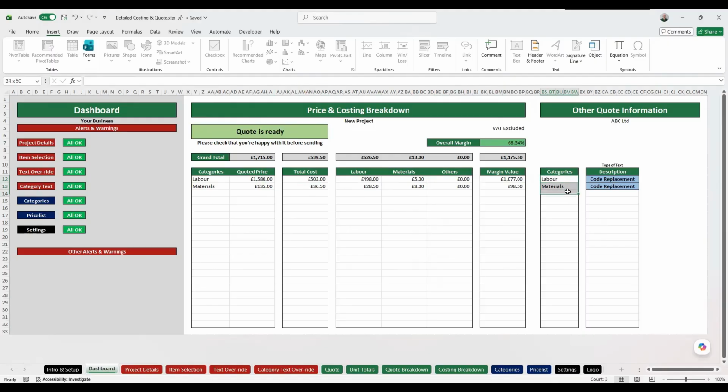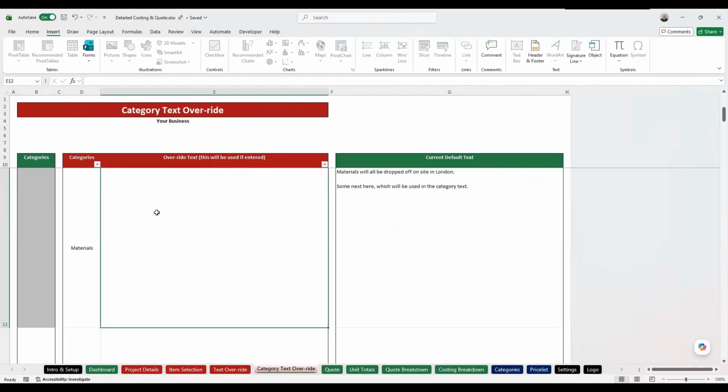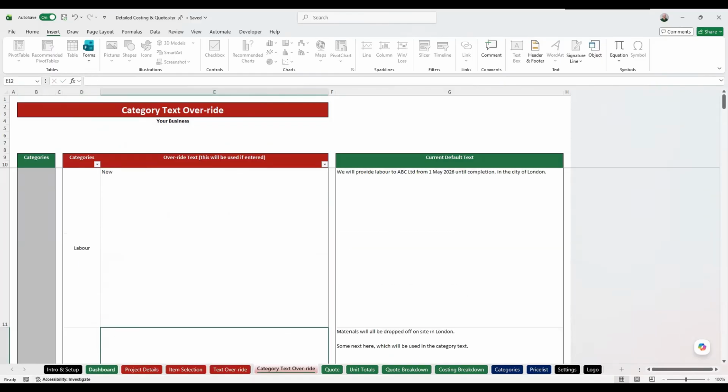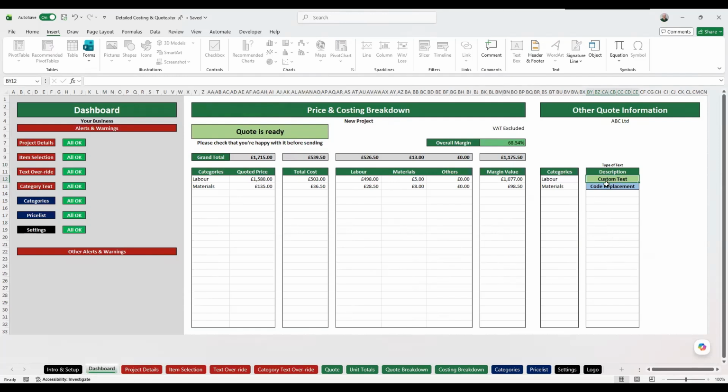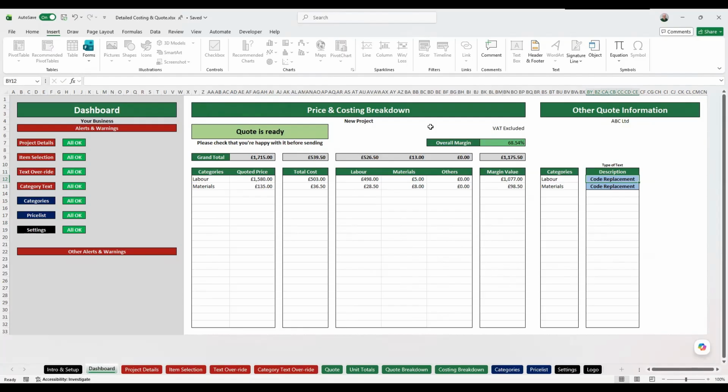These are your categories here, and it says code replacement. So this is the description for each category, and it tells me that I've used code replacement. It'll either say code replacement, or default text, which is the standard default text, or override text, which means that you've got something in here. So if I put in a new description here, for example for labor, then when you go back to your dashboard, it says labor's got some custom text, which is essentially what you've overwritten over here. So you can check your dashboard, make sure everything's correct, all your pricing, etc. Quote is ready, no alerts, all good to go.